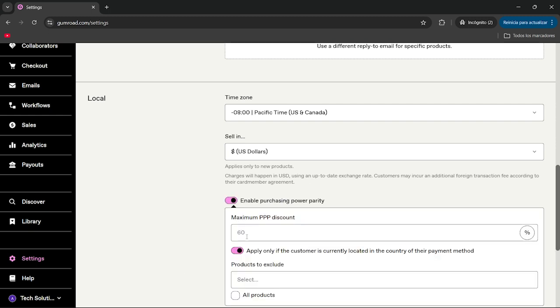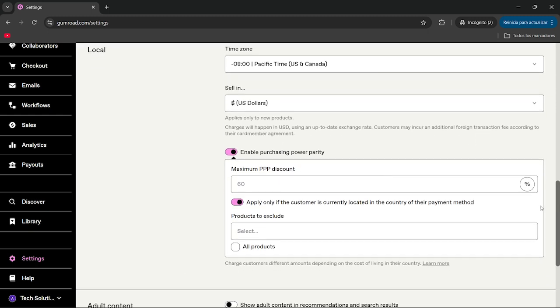If you enable this option, you can change some settings, like the maximum discount you will offer. This is optional. You can set a specific maximum discount if you want to or not. Then, it is very recommended to apply the discount only if the customer is currently located in the country of their payment method, because otherwise they can just use a VPN or something like that and they will get a free discount. And lastly, you can exclude a specific product if you want to.